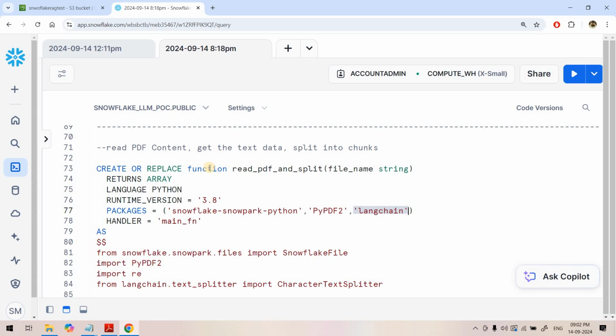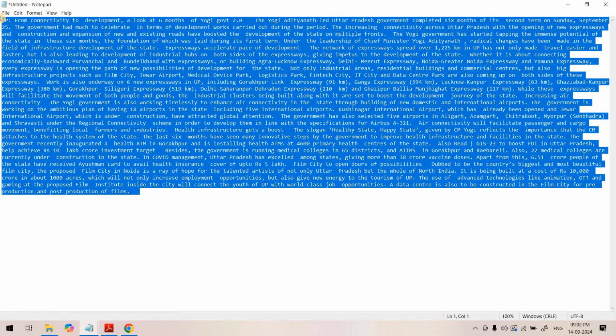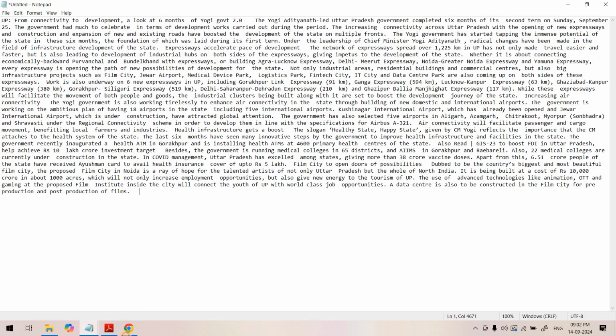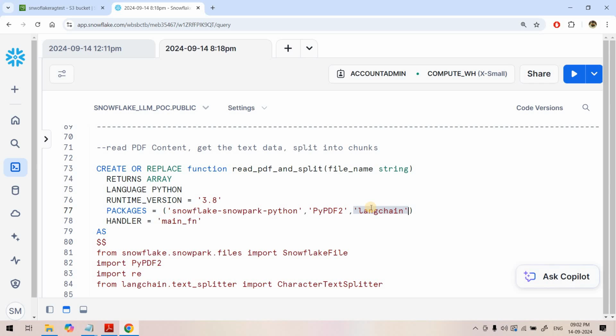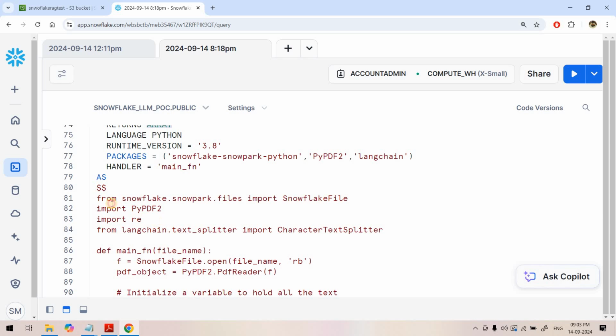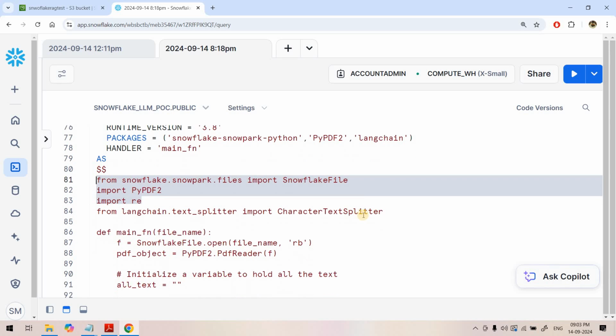And apart from that, in our earlier function, we were returning the complete PDF text, right? So that's why the return type was string. But this time it will be performing chunking, right? So chunks will be returned as array elements, right? An array it will be returning. That's why the return type here we are defining as array. Right? The handler is the same. These particular things are pretty much the same as earlier.